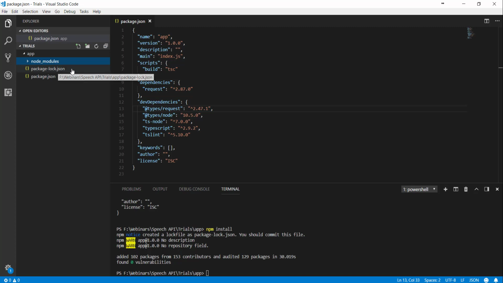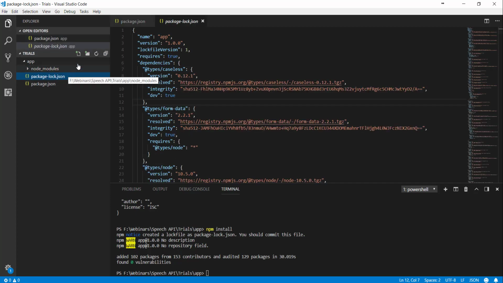The package-lock.json is the file which holds the versions of your dependencies. So it is mandatory that you check in both of these files whenever you are moving your code to GitHub. What is pending now is we are going to create a new folder called src, and we'll be creating a file inside it, index.ts.